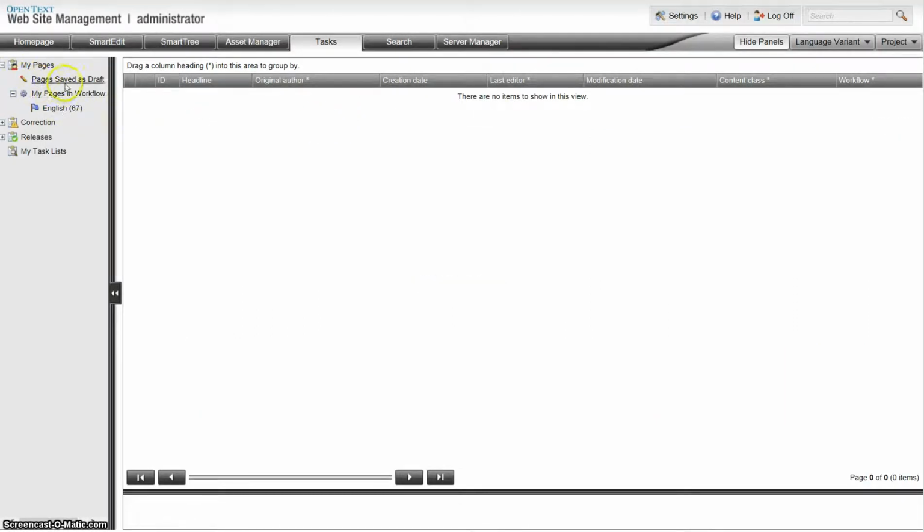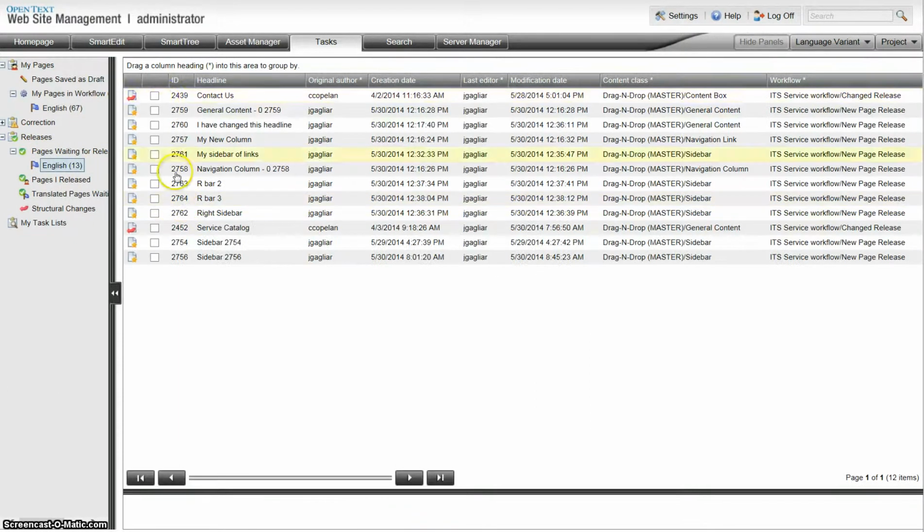Now you can see that my Pages Saved as Draft is empty, and I've submitted those 11 pages. I next navigate down to Releases in the top right. I open Pages Waiting for Release, click on English again, and I see that I have 13 pages which have been put back on the conveyor belt, but have not yet been approved to be published.